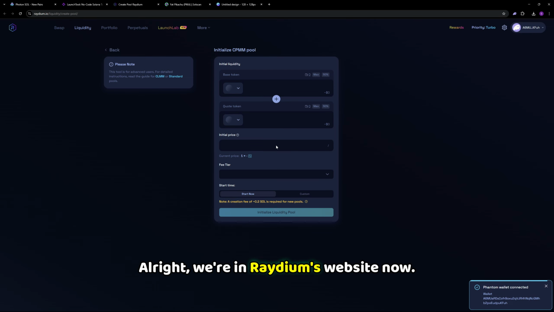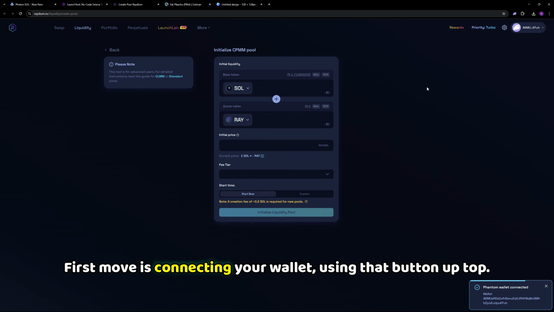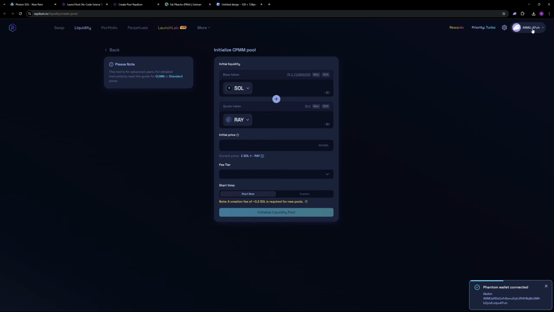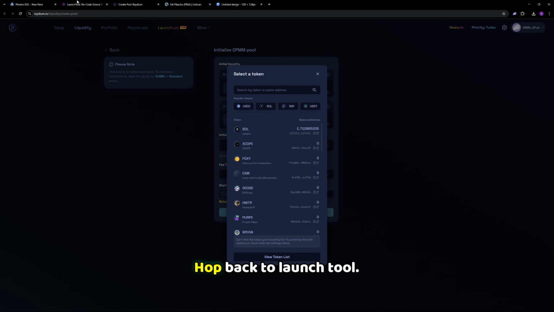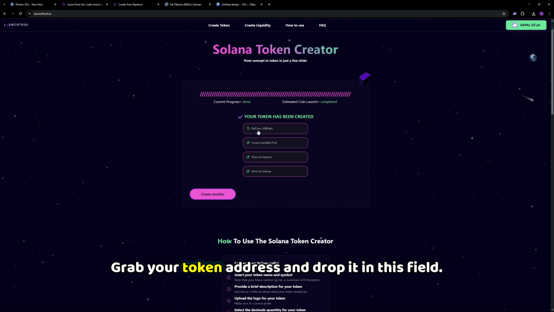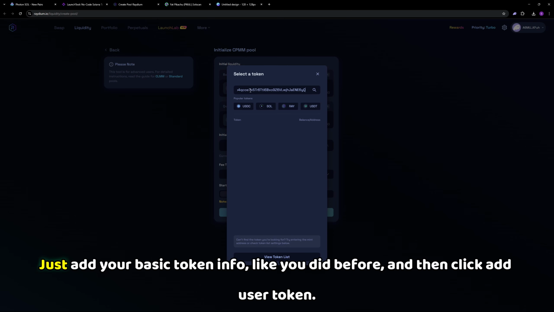Alright, we're on Raydium's website now. First move is connecting your wallet using that button up top. Now we need to tell Raydium about your meme coin, so click on this button. Hop back to Launch Tool, grab your token address, and drop it in this field. Just add your basic token info, like you did before, and then click Add User Token.